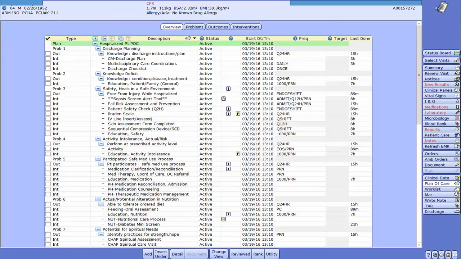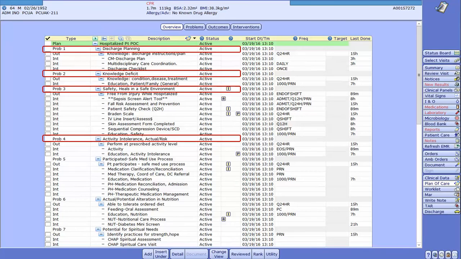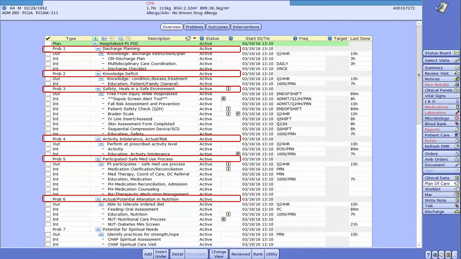Within the Hospitalized Patient Plan of Care, 7 problems will be defined. These 7 problems have been determined to be inherent due to hospitalization. The 7 problems are discharge planning, knowledge deficit, safety, activity intolerance, safe medication use, alteration in nutrition, and potential for spiritual needs.